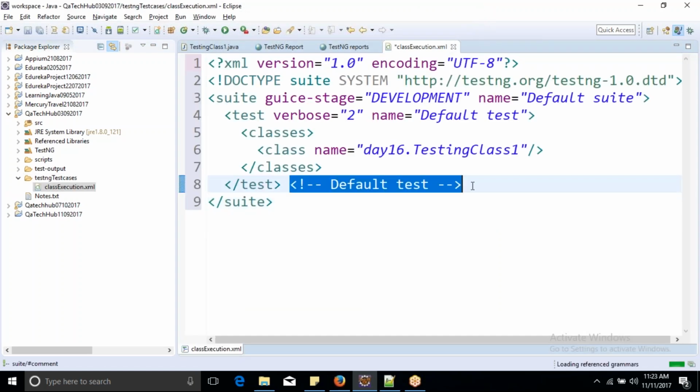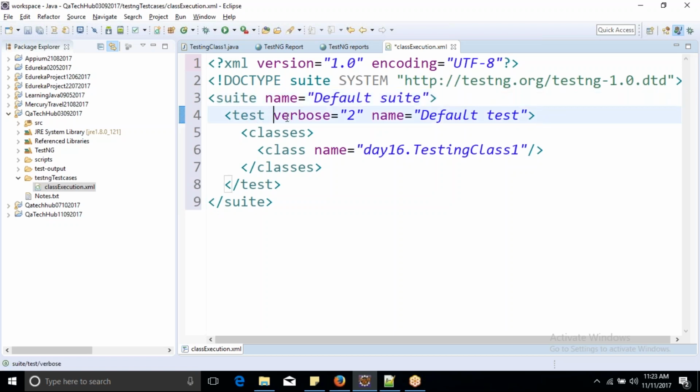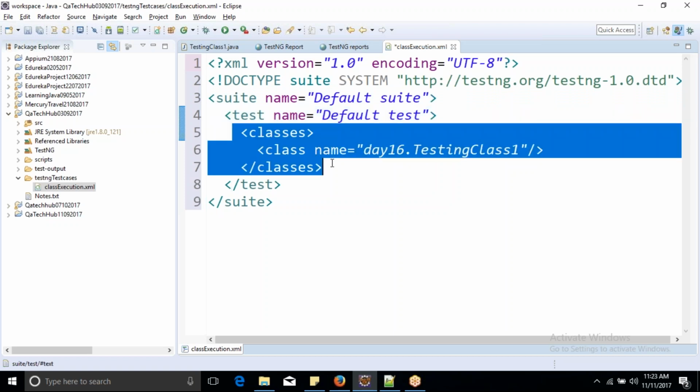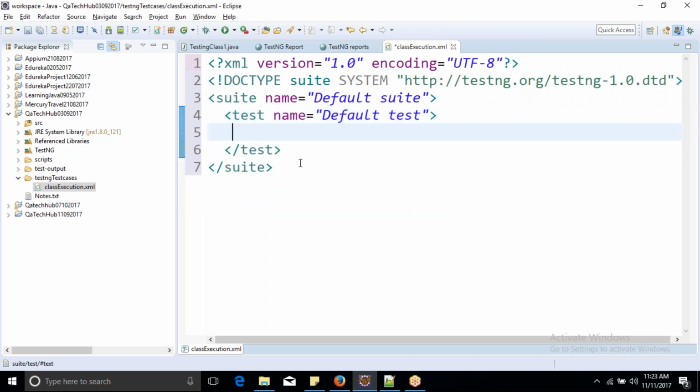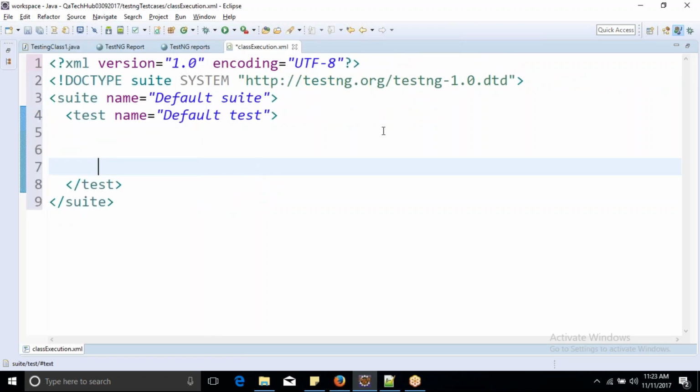Remove unwanted things. Here I don't need this, I don't know what it is, so I'll just remove it. Verbose, I don't know what it is, so I'll just remove it. So this is your default file. I'll just remove this as well. This is the default file. Save it. Now all the changes we'll do inside this.